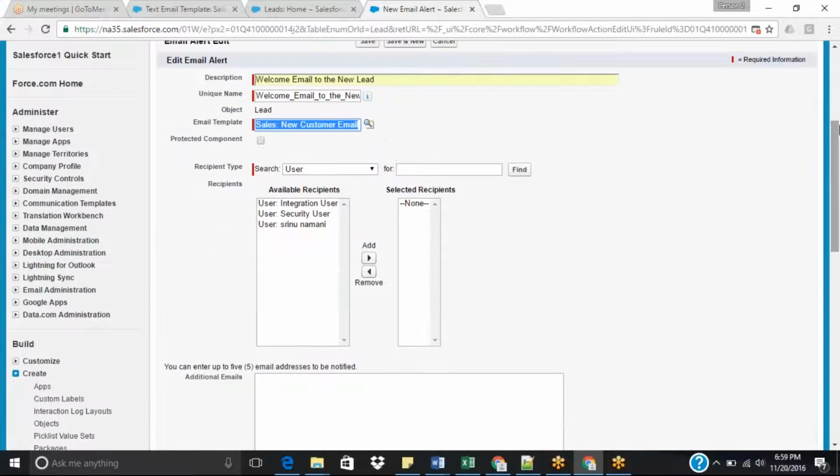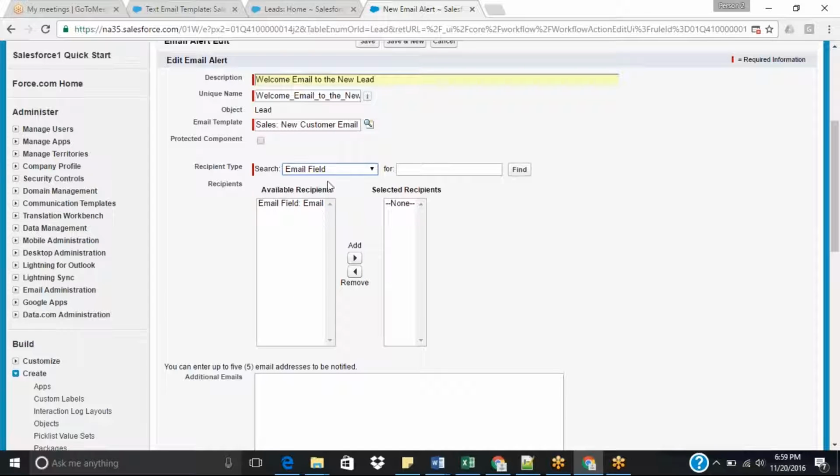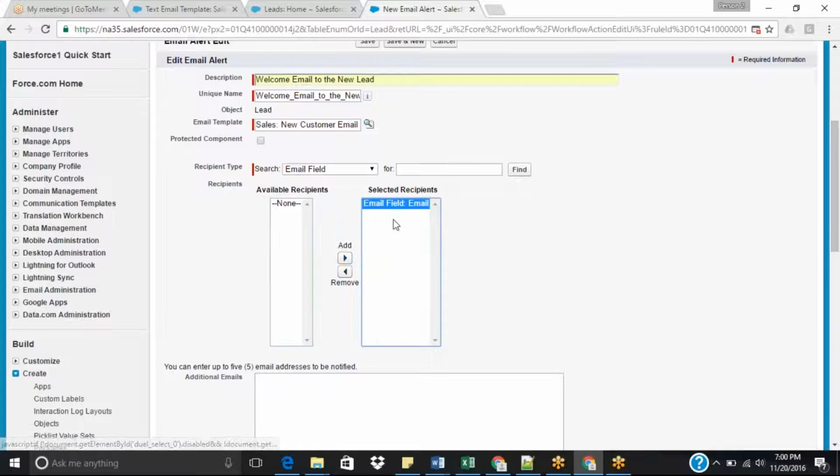So to whom do you want to send? Recipient type. Who is the recipient here? Email field. Whatever value we provide in the email address field, to that email address we have to send the email. So select this and move it to selected.